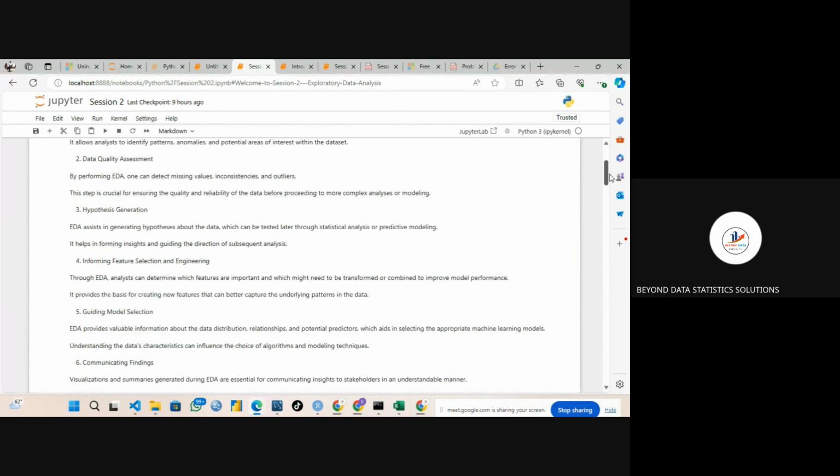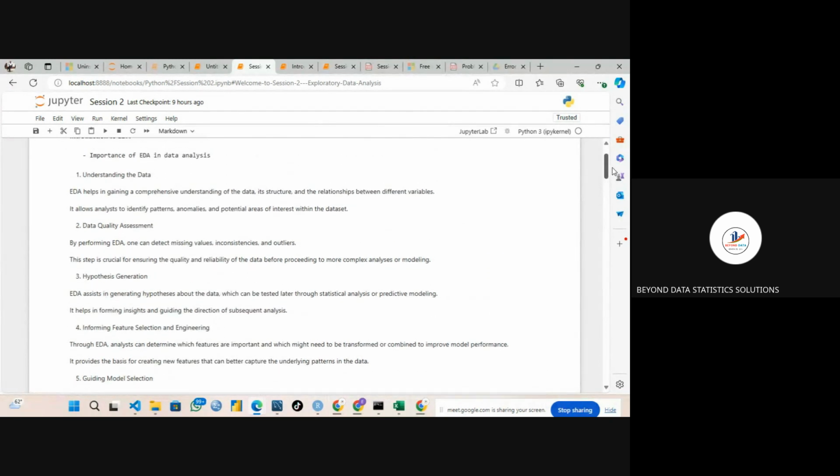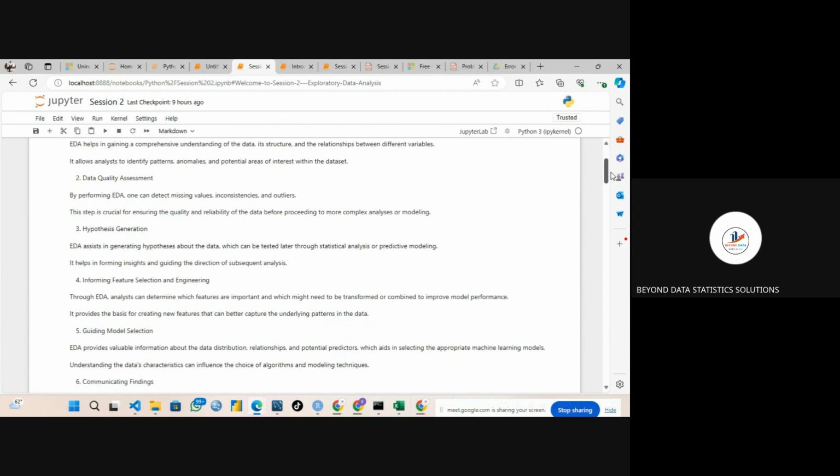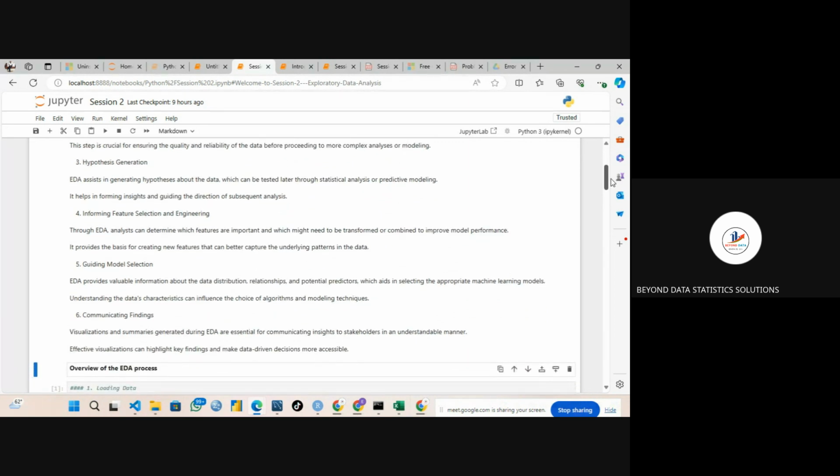So I'll proceed with the importance of exploratory data analysis. The first one, we said, enables you to understand your data, where you can realize any patterns, anomalies, missing values, and outliers, so that you handle them before doing your data analysis. Data quality assessment: you can assess the quality of the data by detecting missing values, inconsistencies, outliers, and such. Hypothesis generation: it assists us in generating hypotheses about the data, which can be tested later through statistical analysis and predictive models.